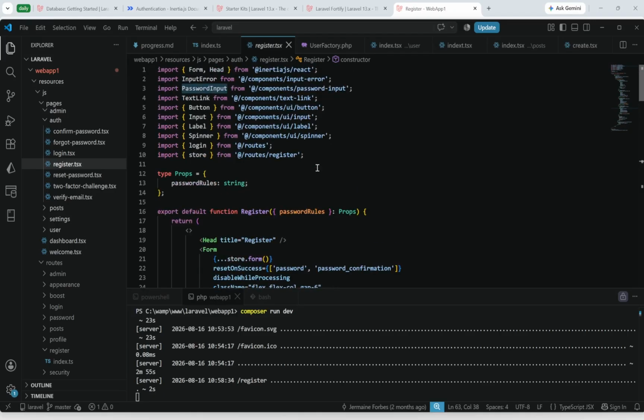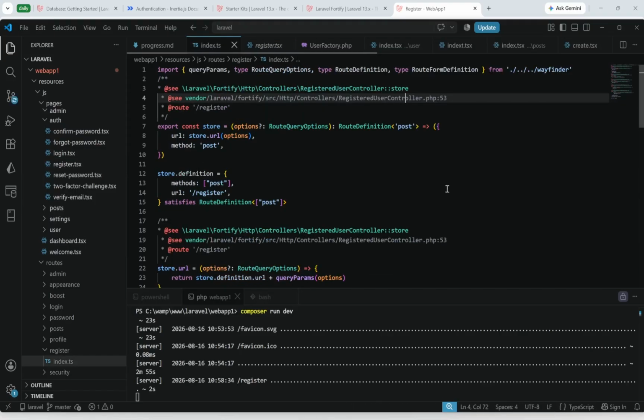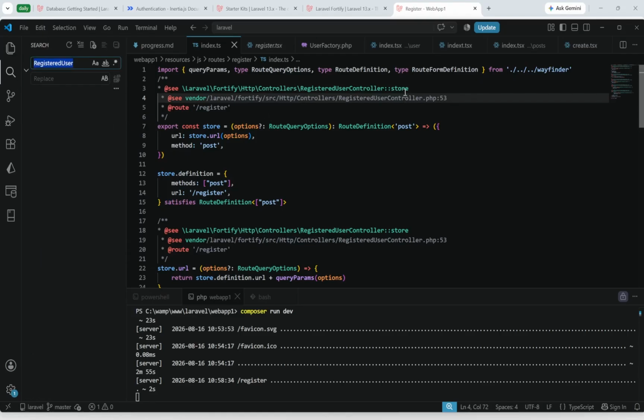And I wanted to be able to tap into this particular route, or this controller, registered user controller. But if I go into registered user controller, I don't see anything.